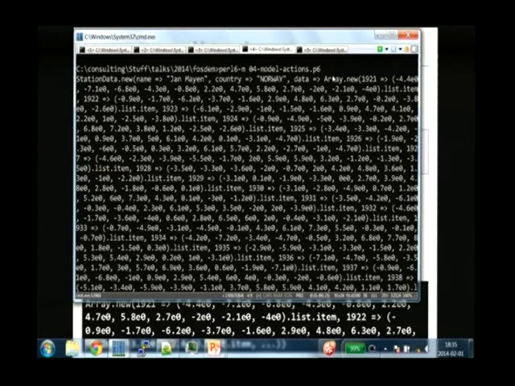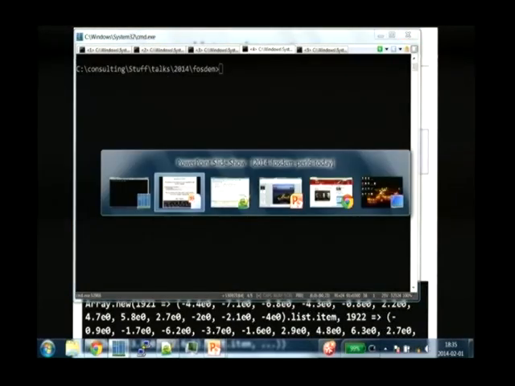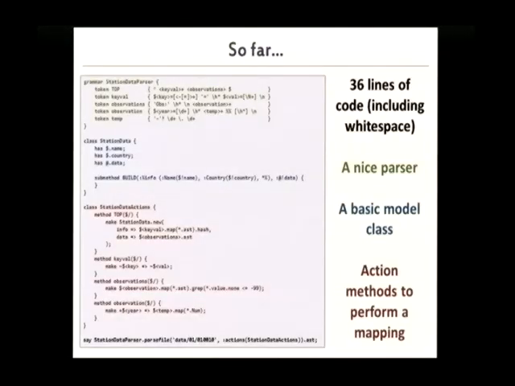And here we have the array. So in 1921, these are the 12 temperatures. In 1922, these 12, and so on. So it works. So far, we have a grand total of 36 lines of code. We have a nice parser. We have a basic model class, and we have an action methods class.